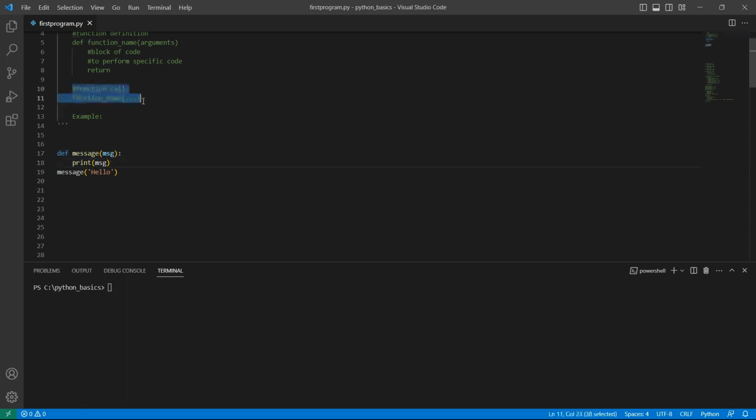To call a function, this is the syntax. Function name followed by parentheses where we mention the list of arguments. I am calling the message function with the parameter hello. Let's run this program and see what is the output. The message hello is printed in the console.